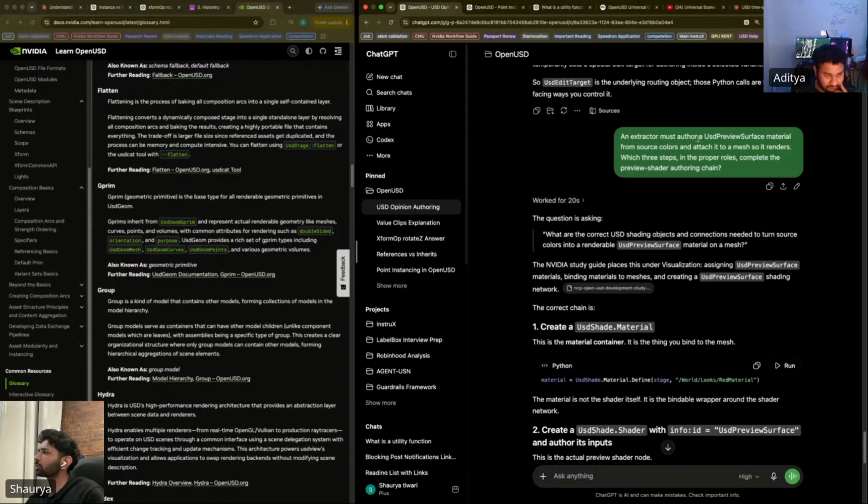An extractor must author a USD preview surface material from source colors and attach it to a mesh so it renders. Okay, with three steps in the proper roles, complete the preview shader authoring chain. So one is USD shade material. This is a material container. It is the thing you bind to the mesh. Okay, so what are the correct? The question is asking what are the correct USD shading objects and connections needed to turn source colors into a renderable USD preview surface material on a mesh.